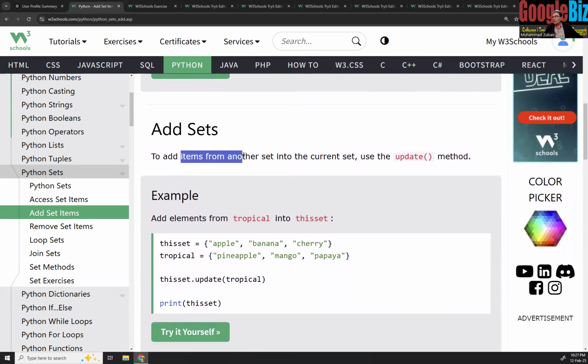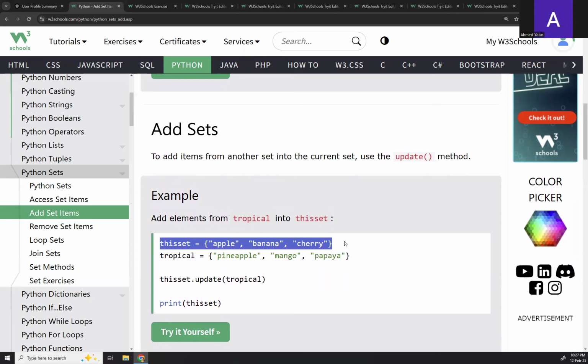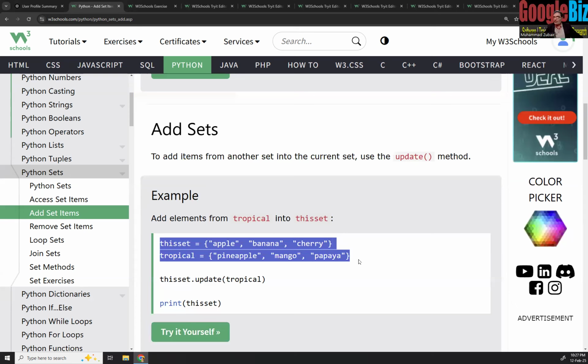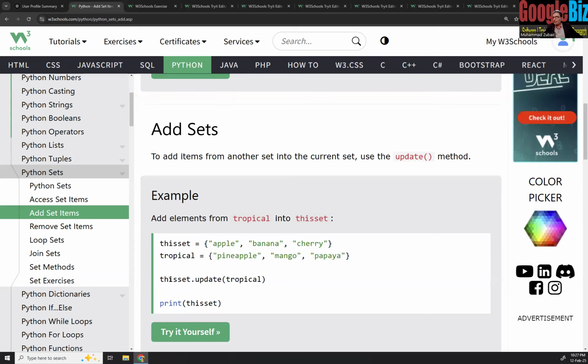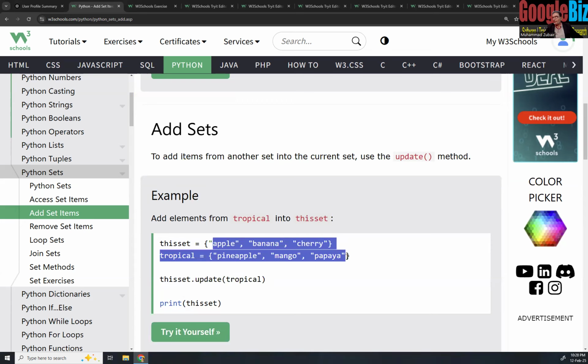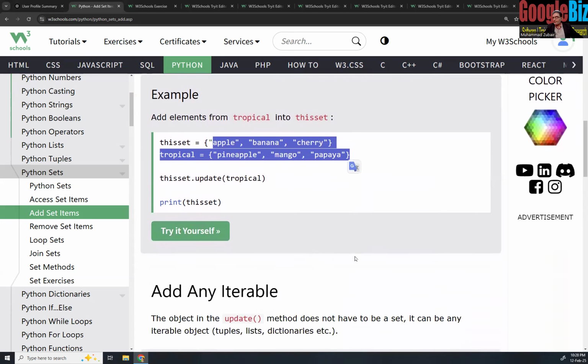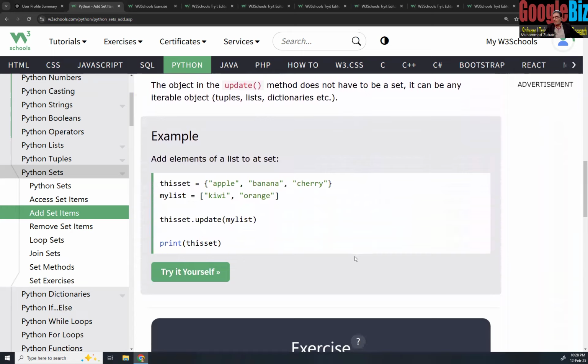To add items from another set into the current set, use the update method. We have again used this update method. First of all, we have this set, and then we want to add this set, the tropical one. So then this set will contain the six items.